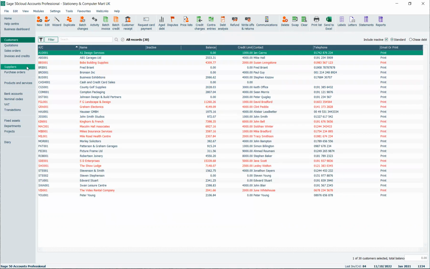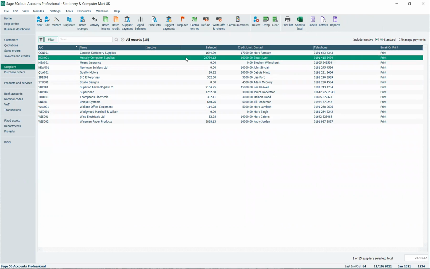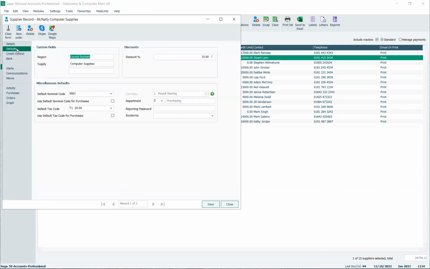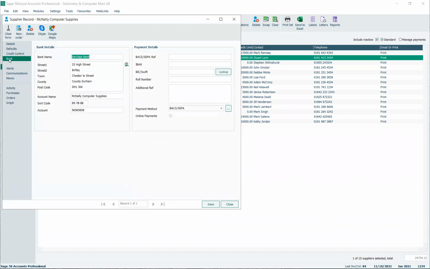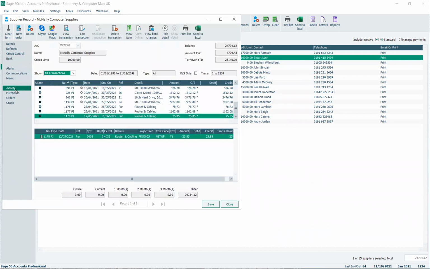On that area. So if we push ahead here into suppliers, again, we've got our list of suppliers, and you can see here we've gone over the credit limit. Again, if you look at the edit of the supplier, you can see I'm prompted again, it's over the credit limit, and all the details that we can maintain around a supplier, just like a customer, down to the bank details if we are paying them through SEPA. We've also got our communications and, importantly, our activity.